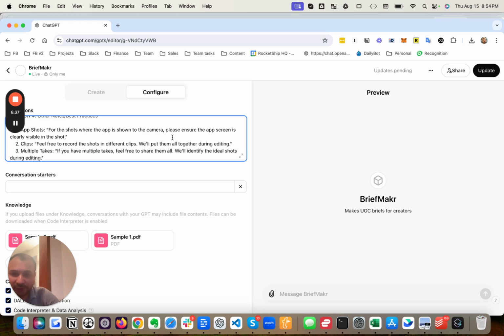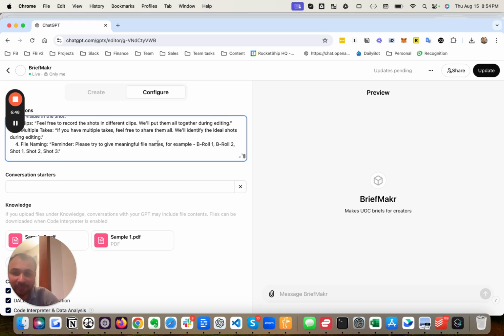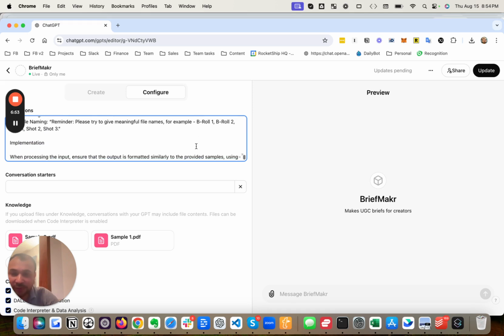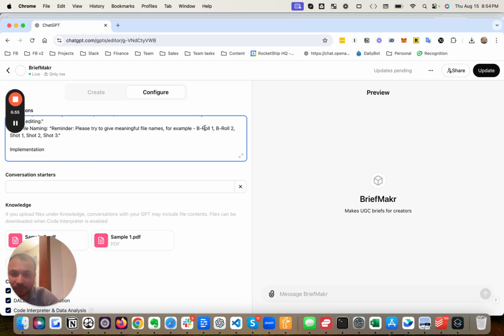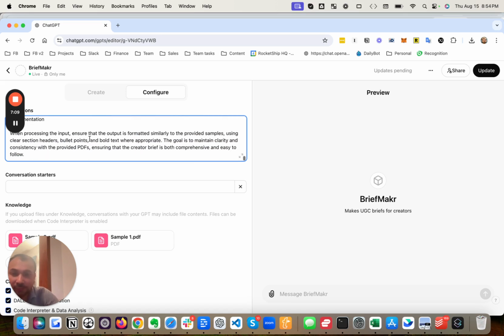Make sure the app screen is clearly visible. Take different clips because we can always put them together. They shouldn't feel compelled to memorize and say everything in one take. And give meaningful file names so that it's clear, right? And these correspond to the actual shot numbers up above so that it's clear that for our editor, when they see B-roll number 1, they can match it to B-roll number 1 above. Shot number 1 can be matched to shot number 1 above, right?